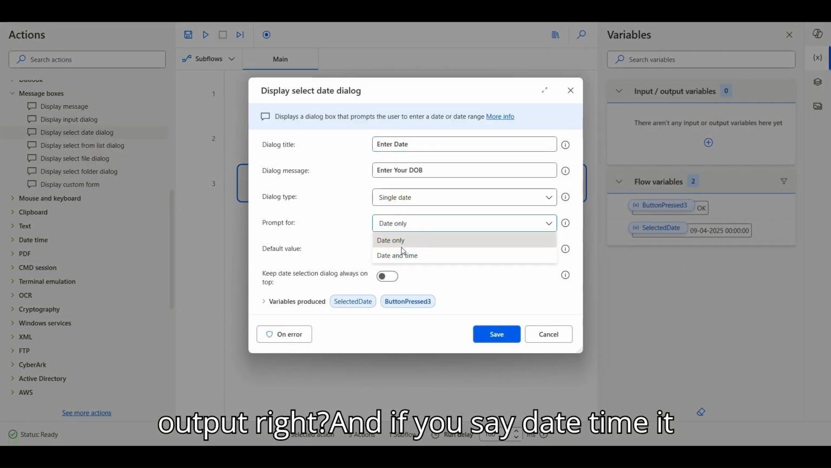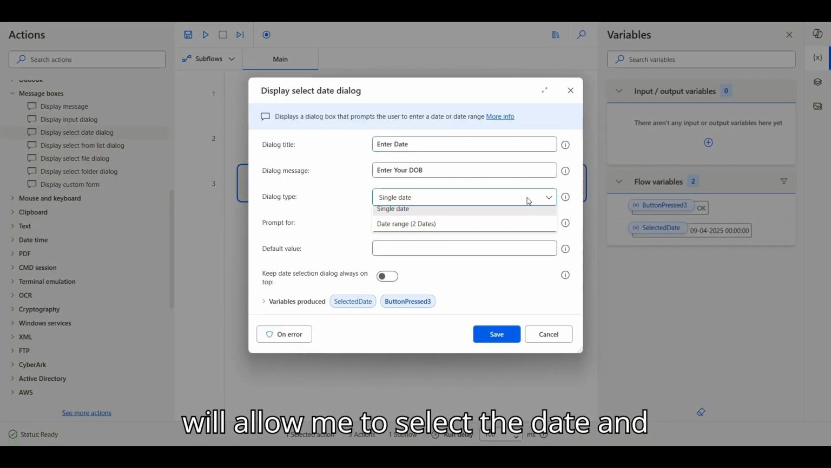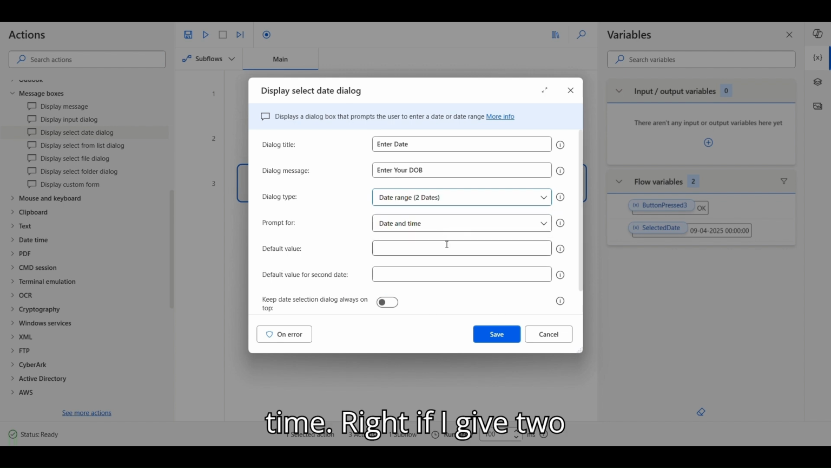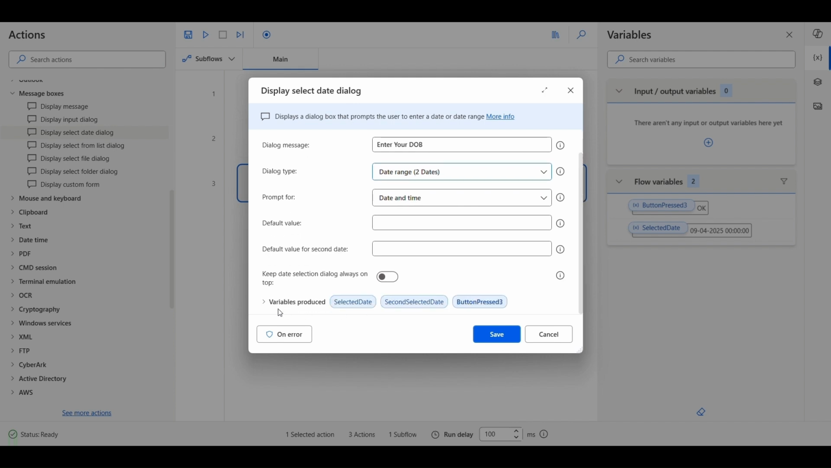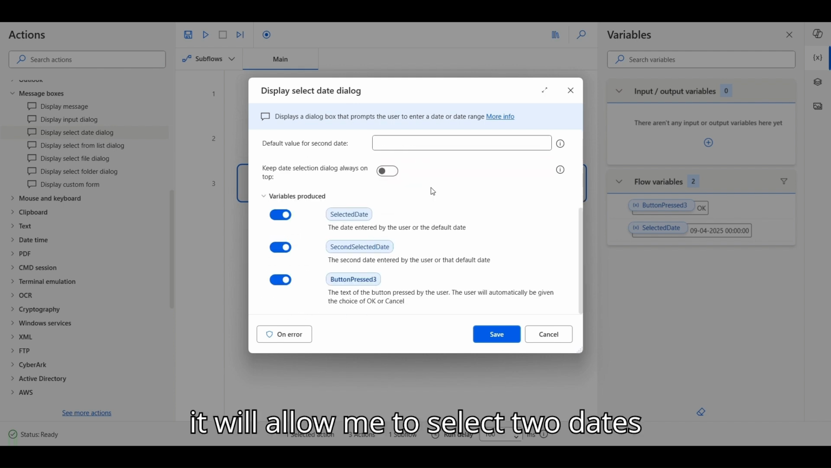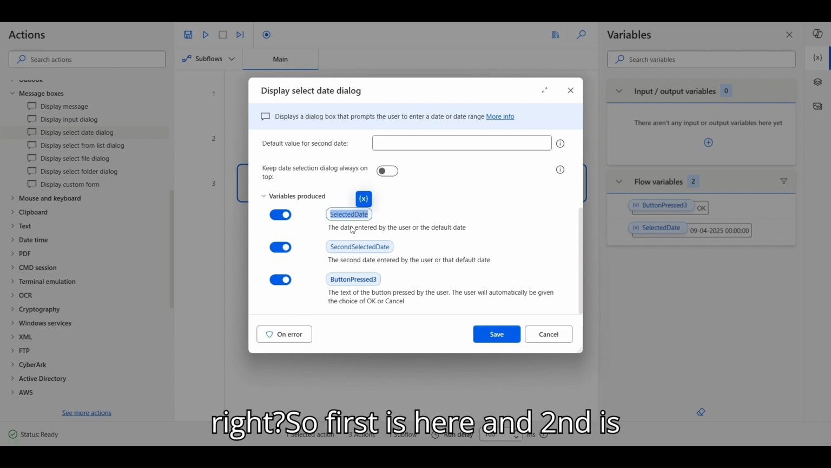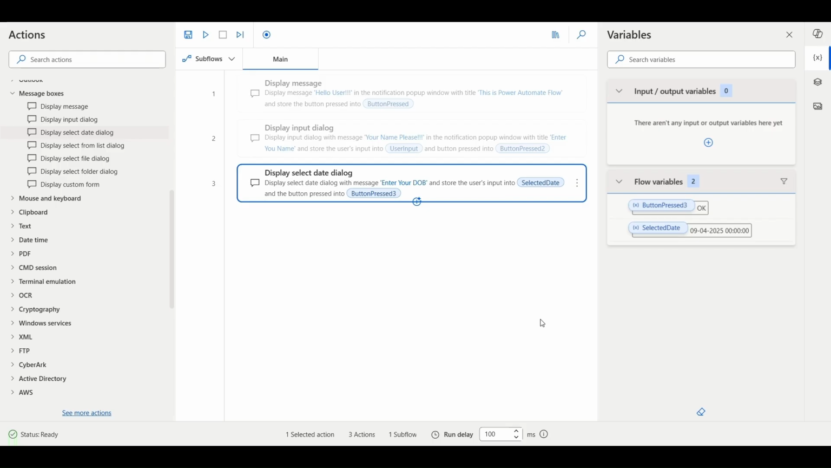And if you say date time, it will allow me to select the date and time. If I give two ranges, then it will allow me to select two dates. The first is here and the second will be here. So this is how the date dialog works.